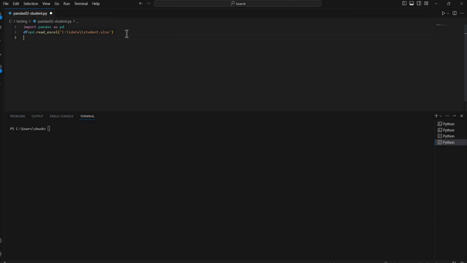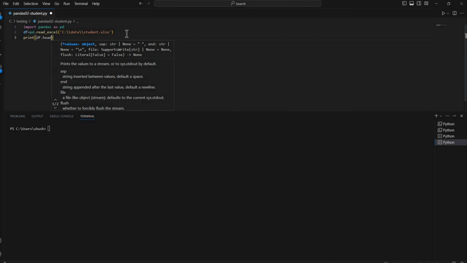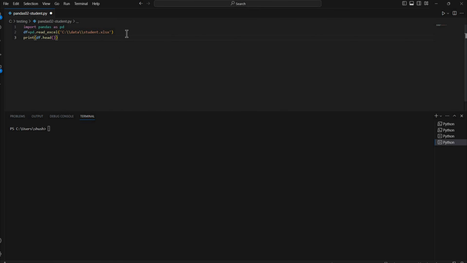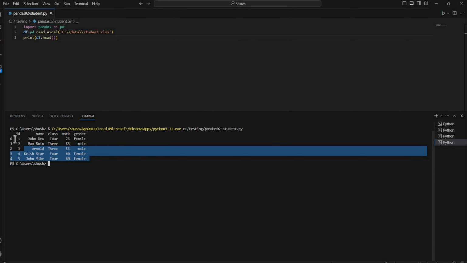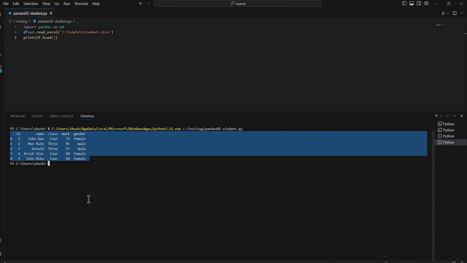Now we already know how to display the first 5 rows. So we'll say print df.head. By default 5 rows of data will come up. Now let me save this and run it. Here it is. So you can see that my first 5 rows were taken from the Excel file and displayed as a data frame.